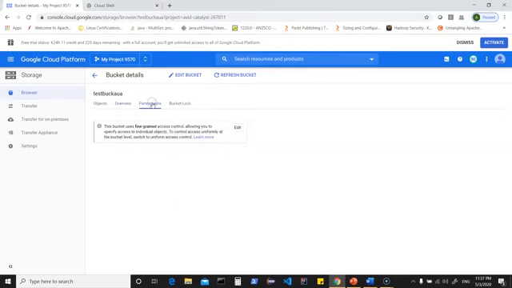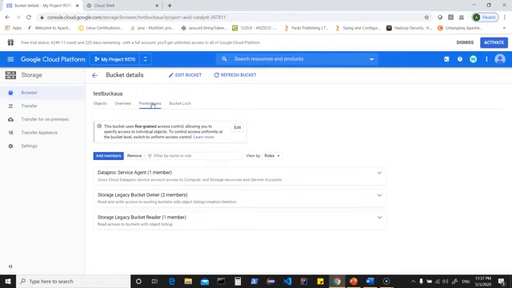You can click on permissions to see what kind of permissions are already in place, and you can then make changes. You can add members. You can view by different roles. So for example, here by default it shows other services such as Dataproc or your bucket owner or bucket reader related permissions which have been already granted.